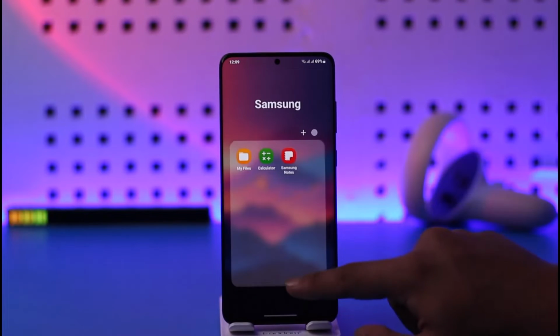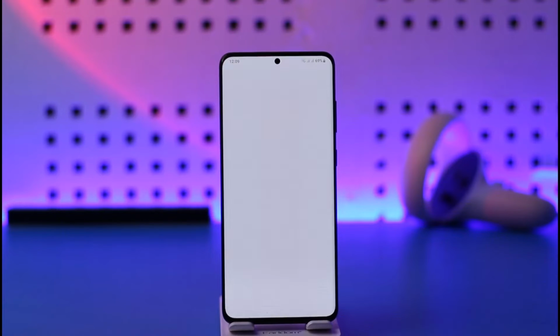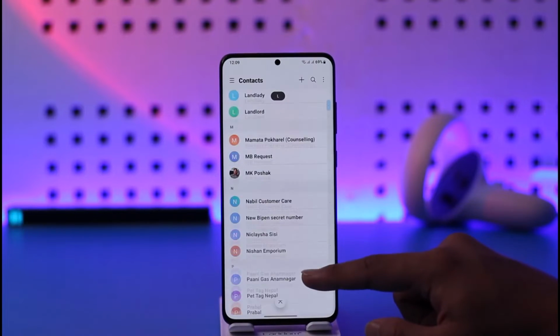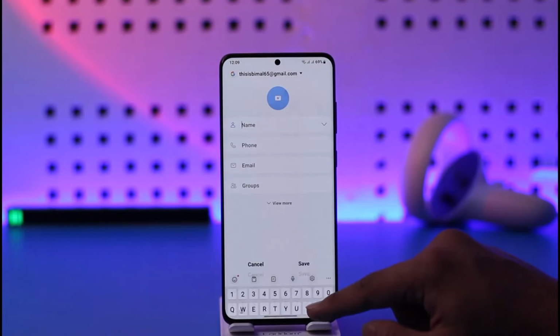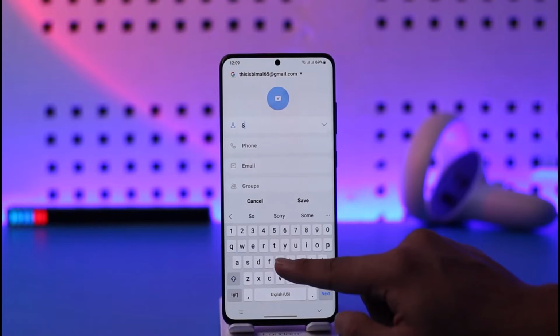So you can just try to go to your Samsung apps section, open the contacts tab, and here you can see many contacts that I have. And if you also want to add your own contact, you can just tap the plus icon here and then simply search for any of the person's name here.